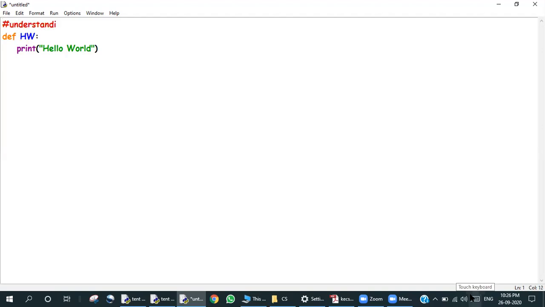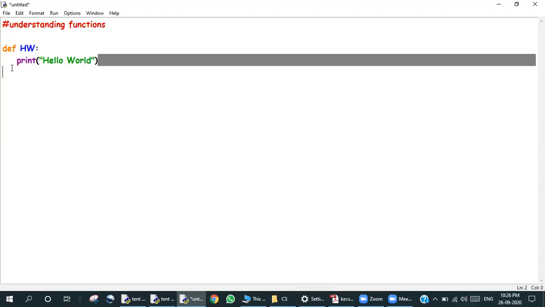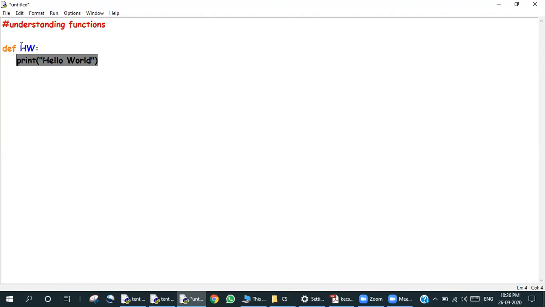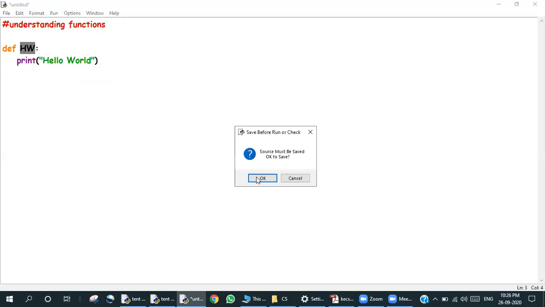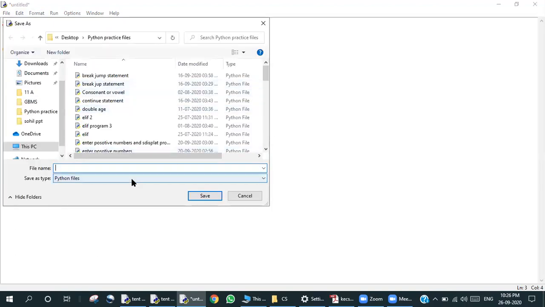Understanding. So now this line, print hello world, I'm defining, or I'm naming this line as hw. And I'm going to save it. It will ask me if I want to save it, so I will just say understanding functions.